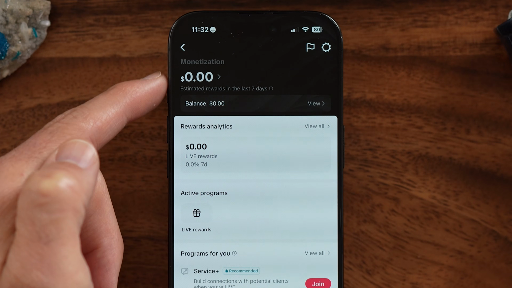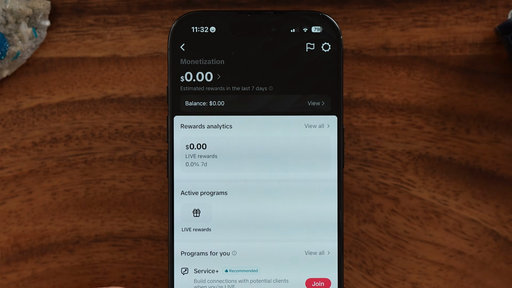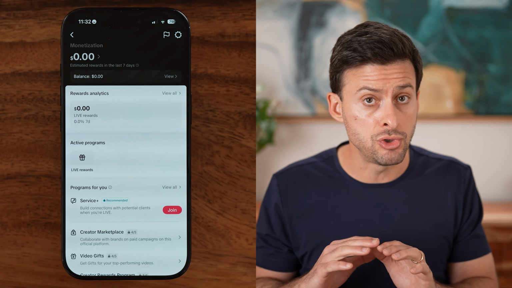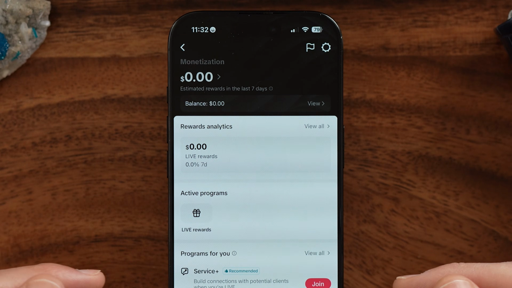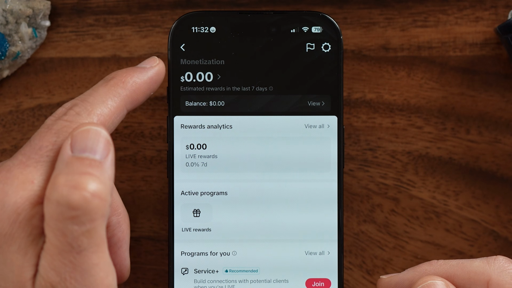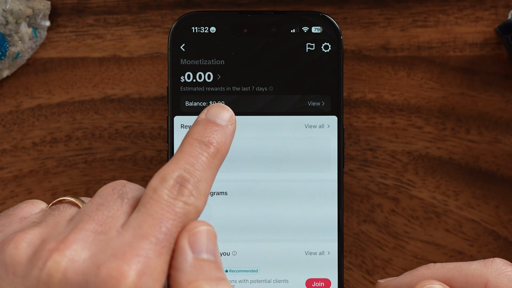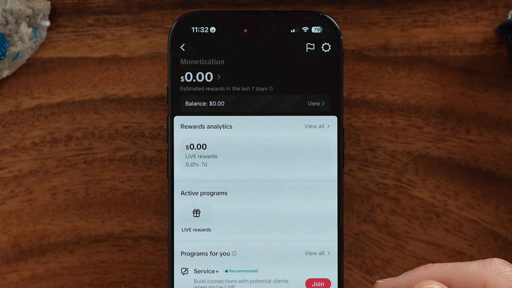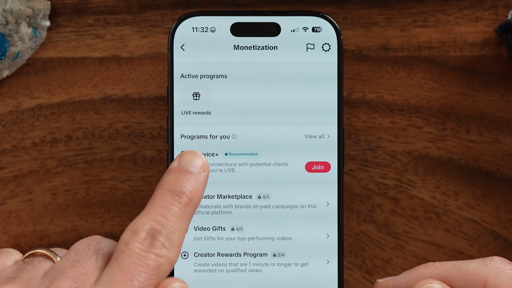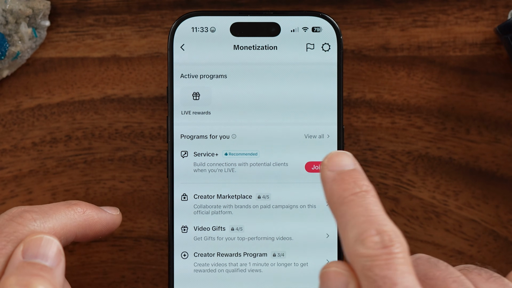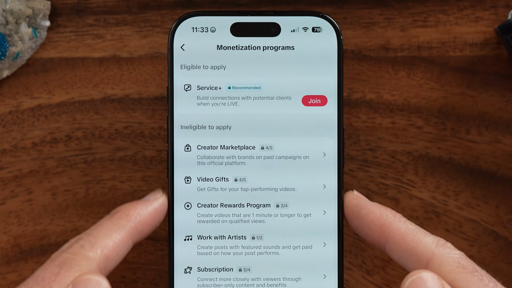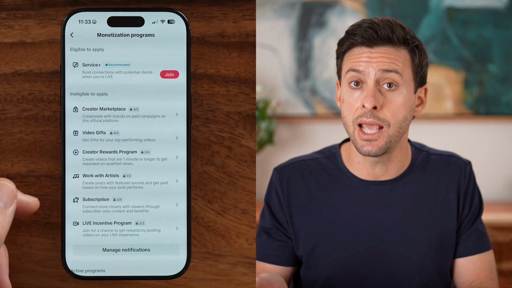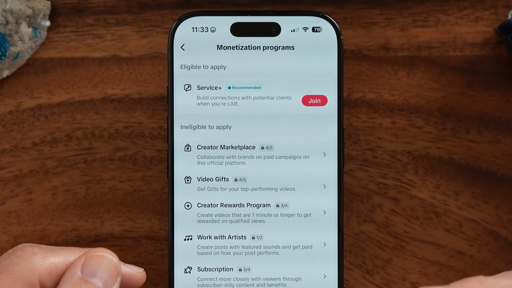You can see this is where monetization lives on your TikTok app. Again, you don't need a business account, but a business account does add features. From here, you can see your monetization, your estimated rewards at the top. However, if you scroll down, next to Programs for You, tap on View All. This will show you all of your eligible and ineligible ways that you can monetize your account.